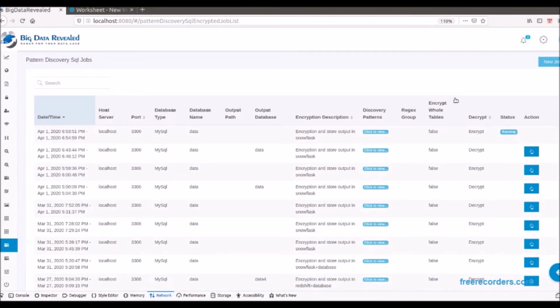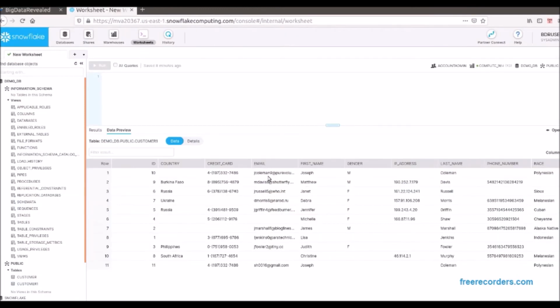Now that the job ends, it shows decrypt for the process, which decrypted the emails and name Lisa. Now we see in the Snowflake Customer 1 table the emails and the name Lisa are no longer encrypted. We also see the schema was adjusted now that those values are decrypted.